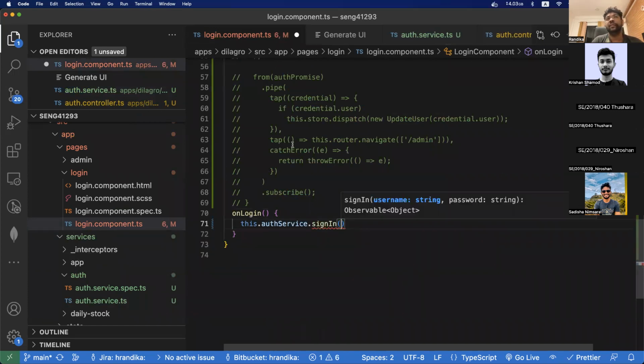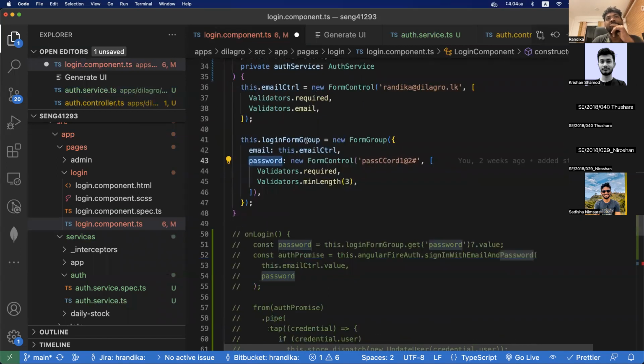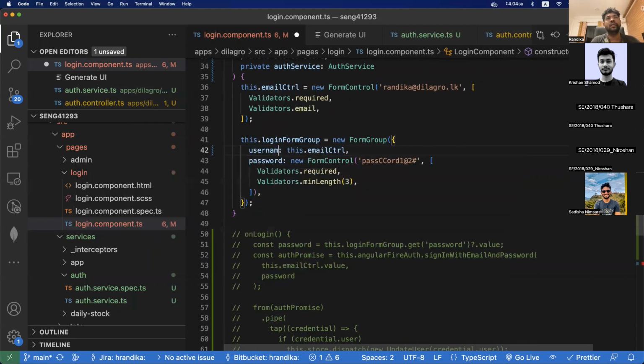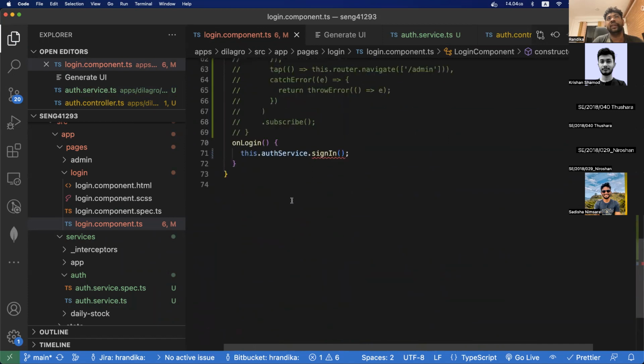I need to have the username and password. If you guys can see that in here, it is called email and the password. So I can have the form group, either rename this to username. Okay, username, and this one is called password. So I can extract those values directly.